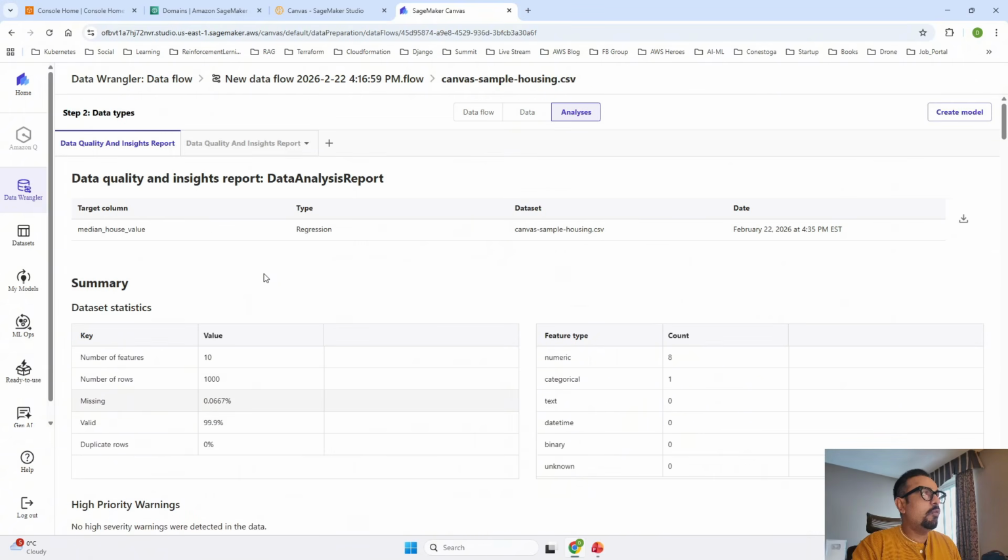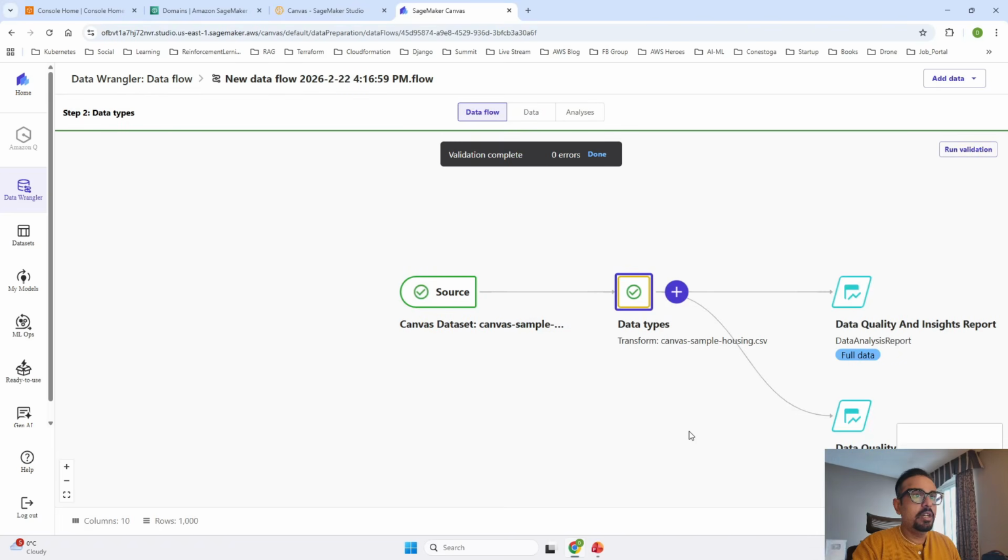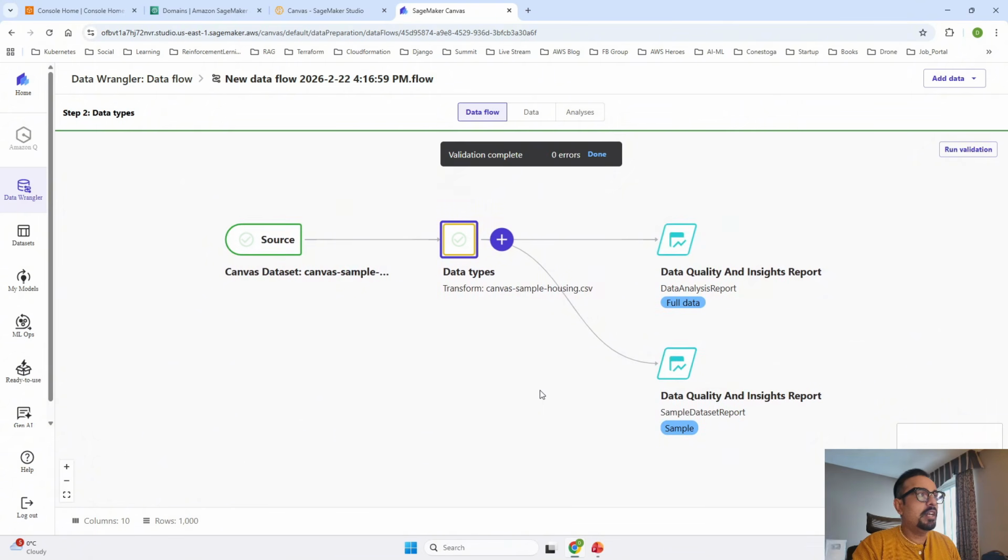Once you create these kinds of reports, if I take you back to this data flow, this is how it is showing. Till now, what I have done is create two different reports. One is for the sample data set, shown over here as the sample part, and this is the full data. This is how it shows in the flowchart diagram of your specific SageMaker. If I click on this, it is going to take me to that specific report.